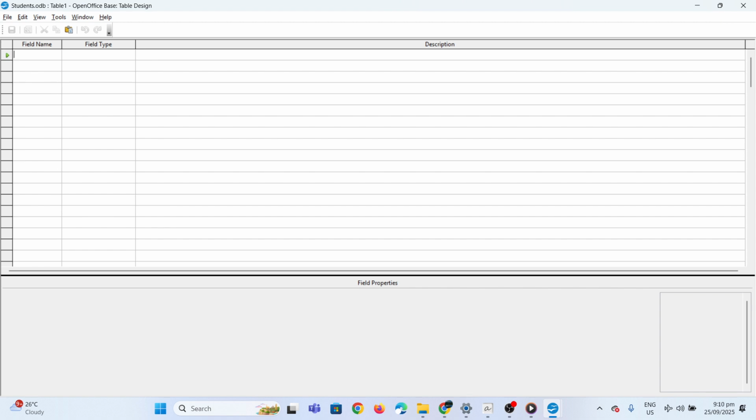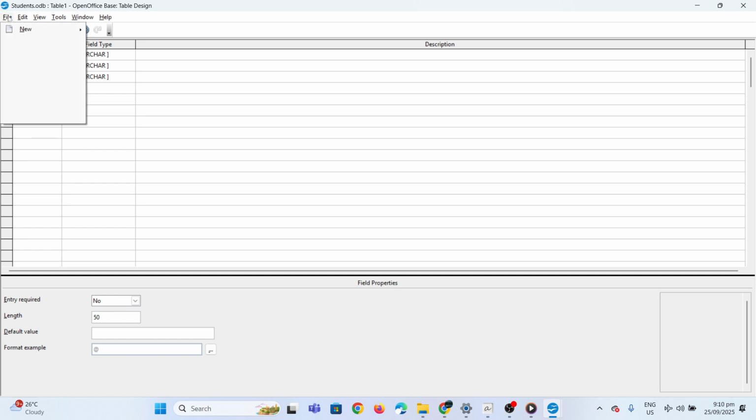As you design your table, add fields for name, age, and grade. Ensure name is set to text varchar to handle any character input, while both age and grade should be set to number integer, since they handle numerical data. Don't forget to save your work by clicking the disk icon, naming the table students, then close the design window.